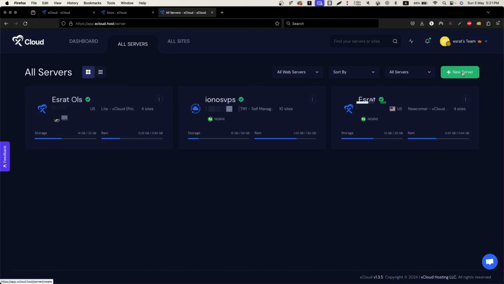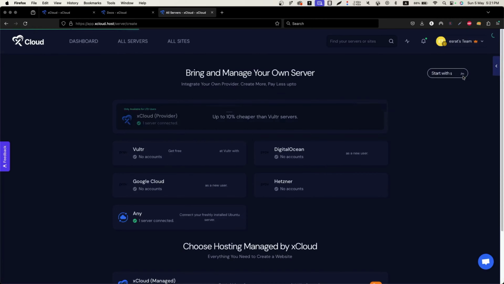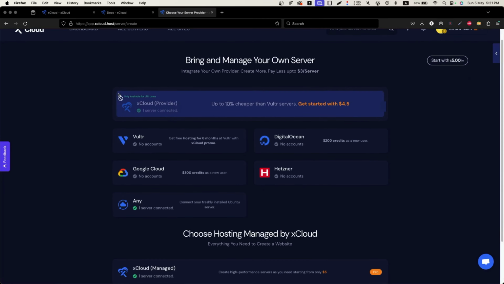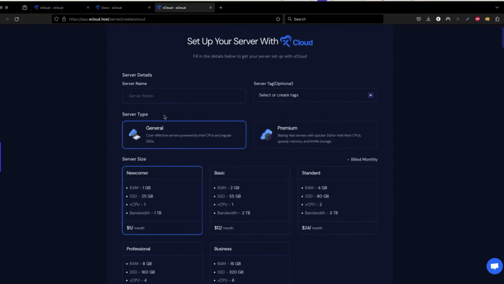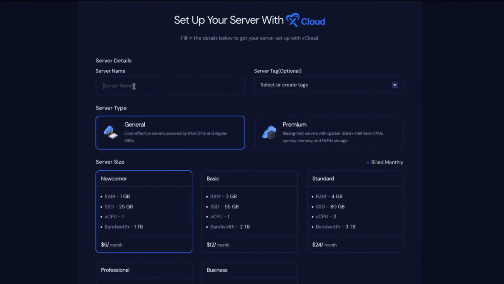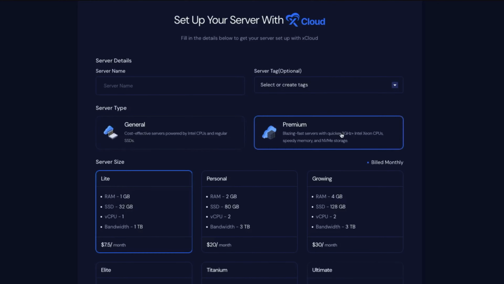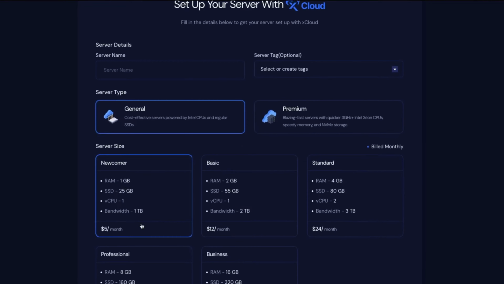So I'm going to click the add new server button. New server. So this is for the Vultr account. If I want to add an xCloud managed server, you will have to give a server name so you understand which server you are using. And this is for server type, general or premium version. Premium is going to give you an NVMe SSD, and this is for normal SSD.